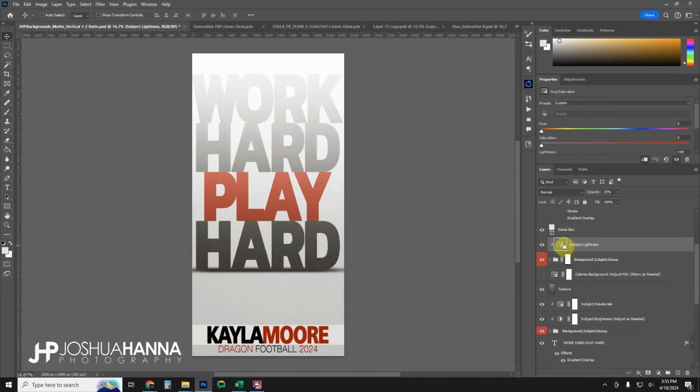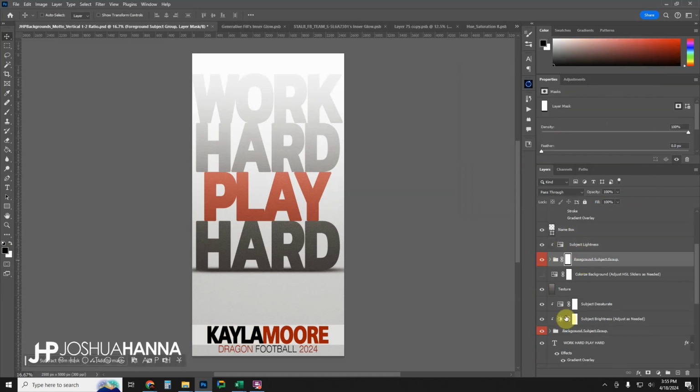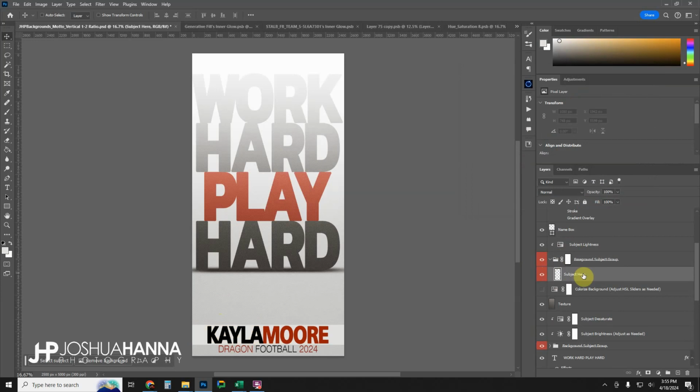Alright, below that we've got a couple groups here. So you'll see marked in red is always where subjects go. So the first one is our foreground subject. So this is just a place to put a subject image kind of up front. And clip to that is just a lightness layer, which is going to boost the lightness of the subject a little bit. But you'll see if we expand this group, it's going to tell you drop your subject right here. And we're going to take a look at how we do that in just a minute.